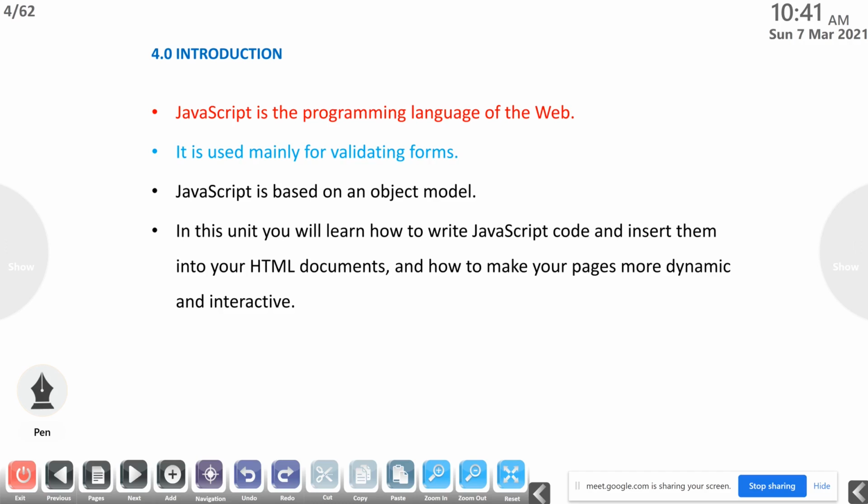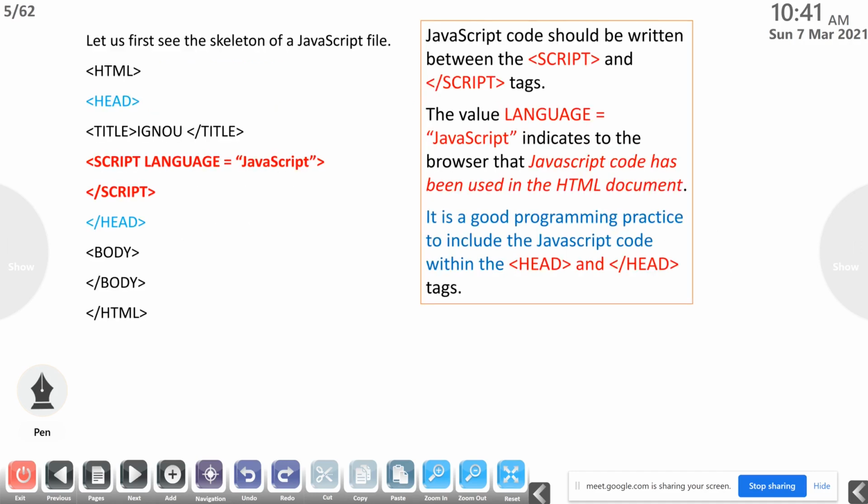JavaScript is based on an object model; we will discuss what this object model is and what objects are. In this unit you will learn how to write JavaScript code and insert it into your HTML document, and how to make your page more dynamic and interactive. That is what we are discussing in this unit. So let us first see the skeleton of a JavaScript file. This is the skeleton of a JavaScript file.